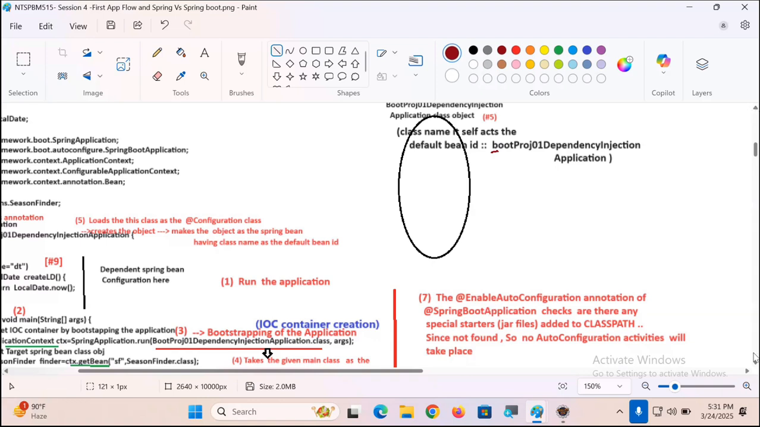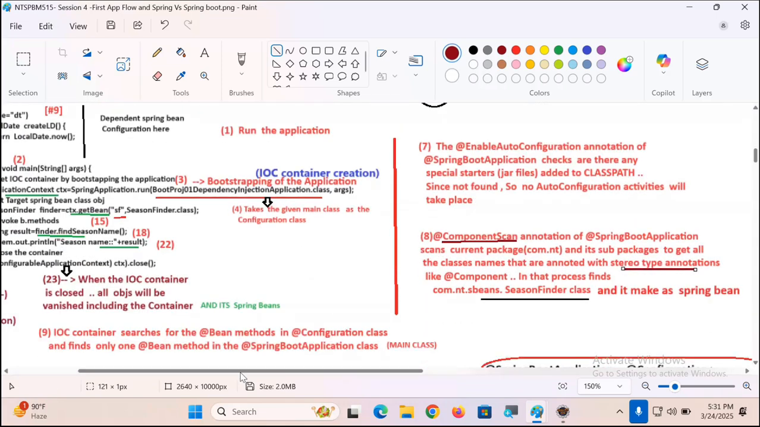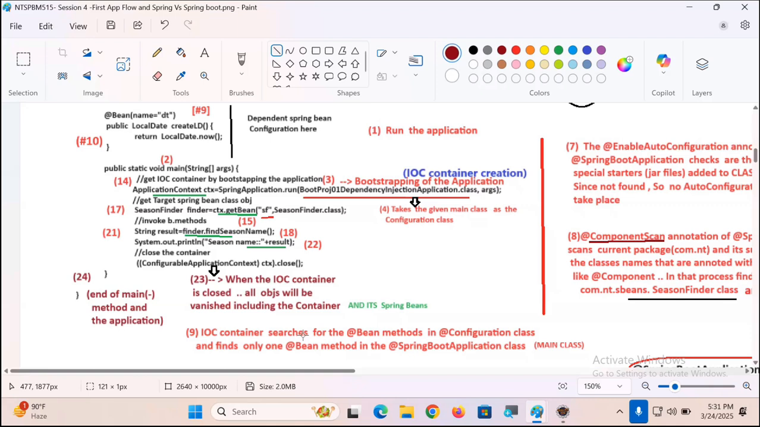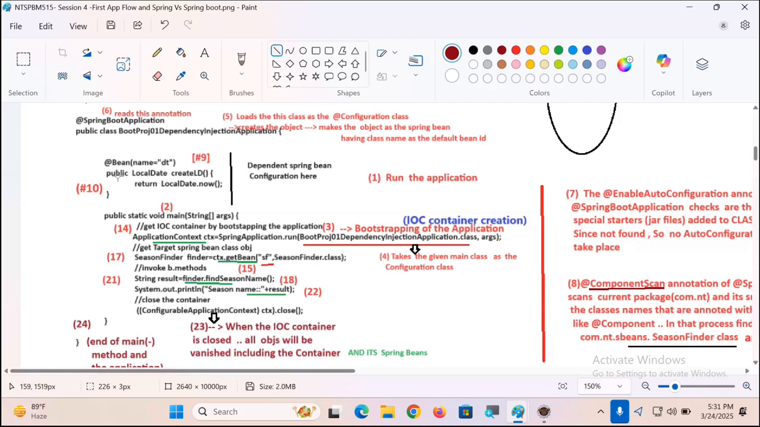The IOC container looks for whether there are any @Bean methods. The IOC container searches for @Bean methods in configuration classes and finds only one @Bean method, that is in what? The @SpringBootApplication class. That is the main class. Okay, it looks for that. This one now, boss. LocalDate create date, now all this stuff happening. Okay, number 10.